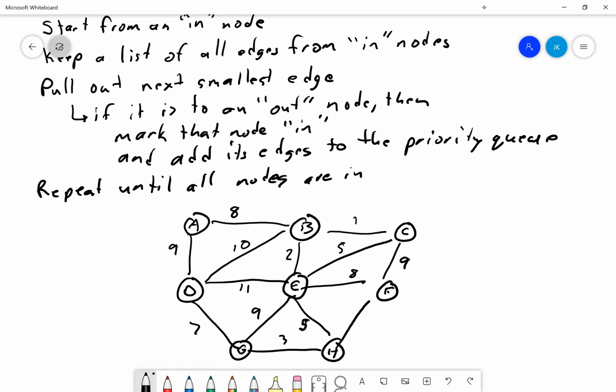So we start out and we mark some node as in, and it doesn't really matter which node we start with. I'm just going to start with A because, hey, it came first alphabetically. Okay, and so we'll mark A as in, so that means this is now in, and we're going to add to a priority queue the edges that are from A. And so the edges that we have at this point, so this is going to be my priority queue over here. I'll just keep a list of edges and hopefully update it as we go along. So one of them is going to be an edge of weight 8. That is A to B, and we also have one of weight 9 that is A to D.